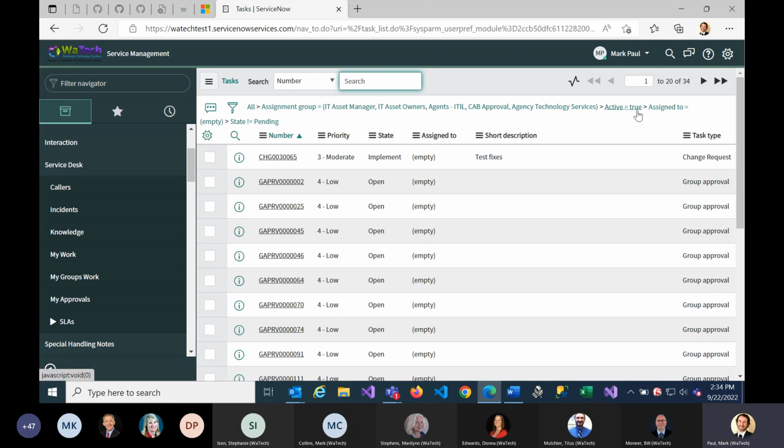It's looking to see if it's active as true, if it's assigned to empty. So in this case, this would be a useful grid to jump to, like during a stand-up meeting, to make sure everything's been assigned. And then a state of not equal pending. And you can edit these things, remove or add filters. And then if you get a specific filter range that you like, you can actually save the filter and have it show up in your favorites.